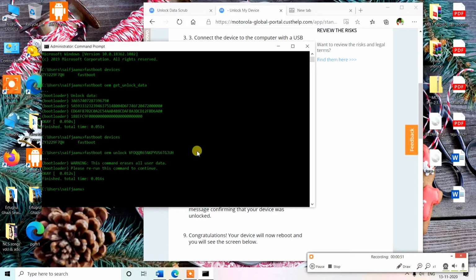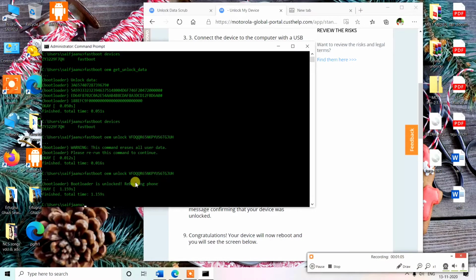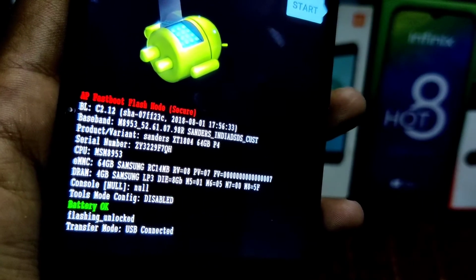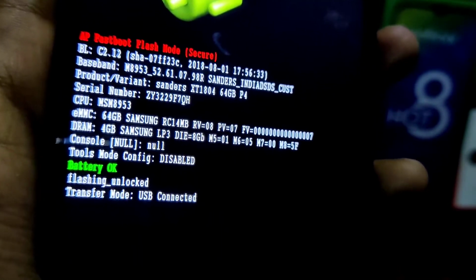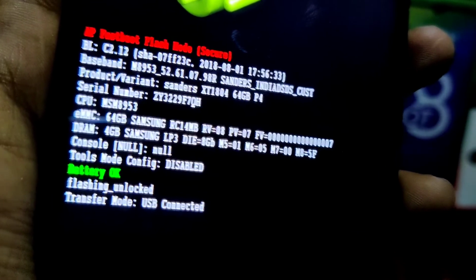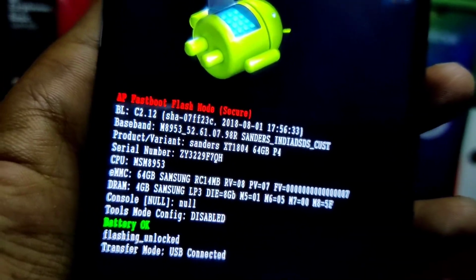It will show you this dialog. So you have to copy this command again, Ctrl+C, then you have to right click your mouse, then it will show you like this, fastboot rebooting phone. So I will take you directly to my phone screen guys. As you can see it shows my bootloader status like flashing unlocked. It means the bootloader is unlocked and my device is still connected through the PC.